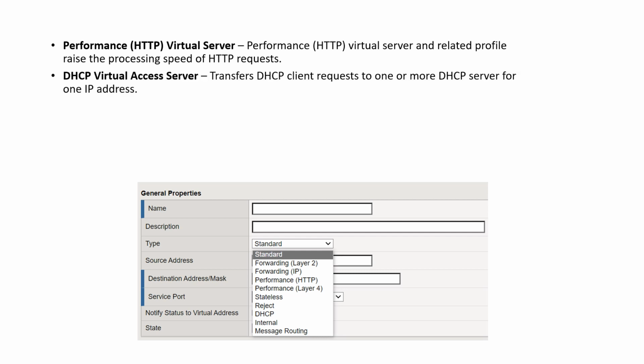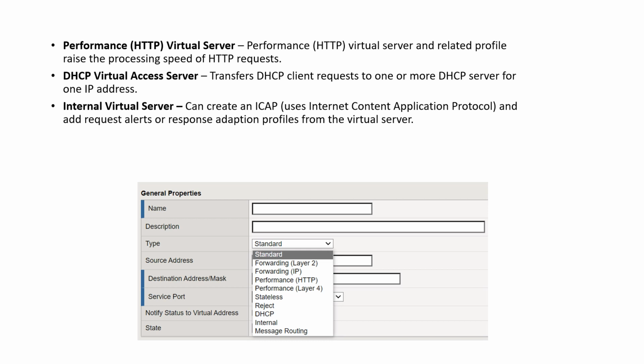Then we have the DHCP virtual server. This transfers DHCP client requests to one or more DHCP servers for an IP address. It provides DHCP server responses with an IP address that is available to the client. Then we have the internal virtual server. So it can create an ICAP request adaptation or response adaptation profile from the virtual server. It uses ICAP, the Internet Content Adaptation Protocol, so it uses that protocol to change HTTP requests and responses.